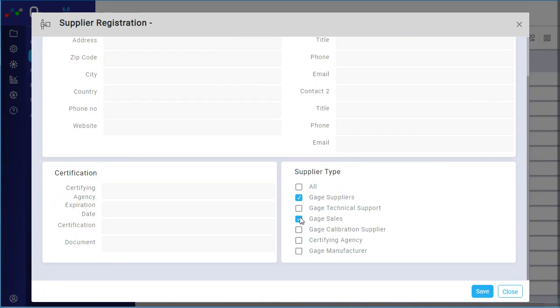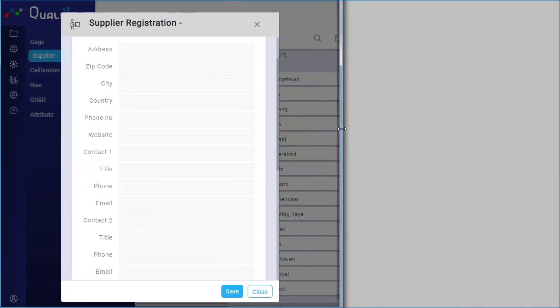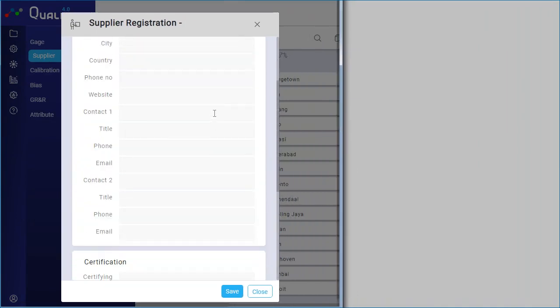The screens in Qualis Gage Management are responsive. That means they will automatically adjust to fit in the window if you make the window smaller. This offers flexibility and even makes it possible to use the system on a tablet or phone.